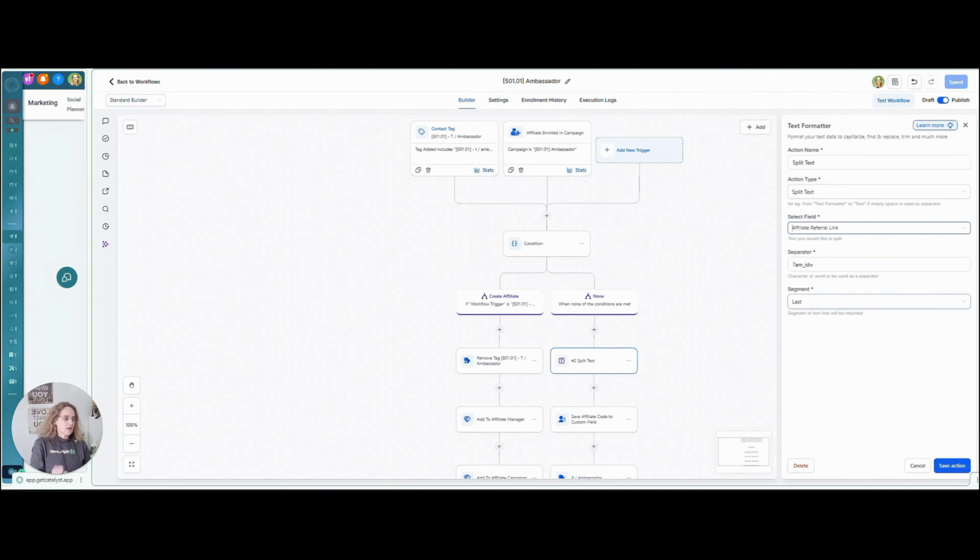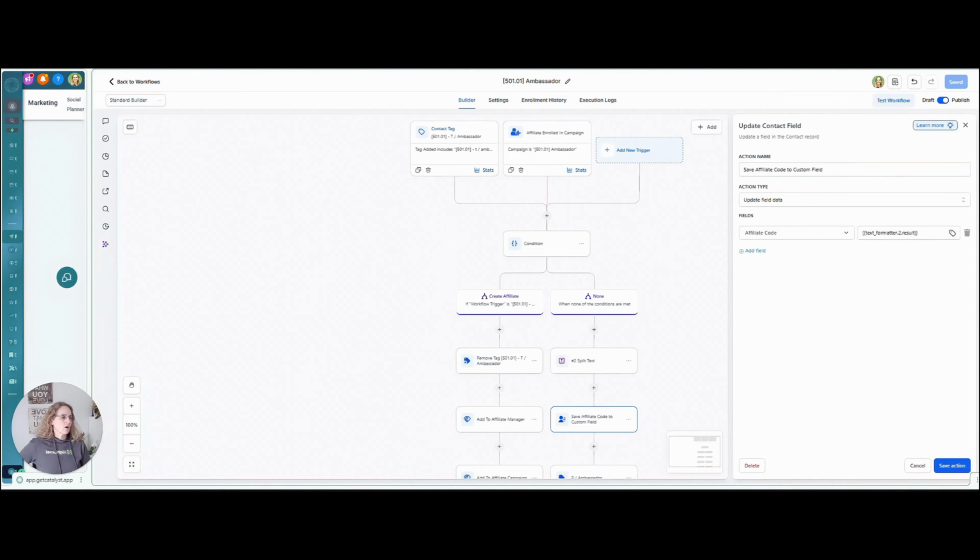And you're going to lift out their affiliate code, and the separator is the question mark AM underscore ID equals. That's the bit that's always going to appear before the code. And then it's going to be the code after. So we're going to take the last segment. So if you follow that exactly as it is there, and then you have a custom field ready to go that you're going to use the output from that text formatter. You're going to use that result to populate the custom field.